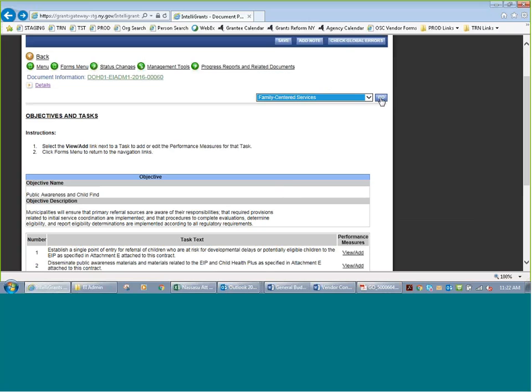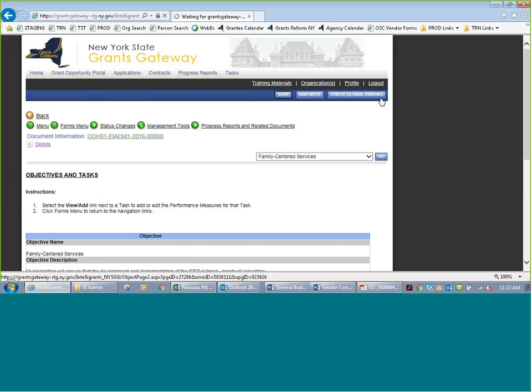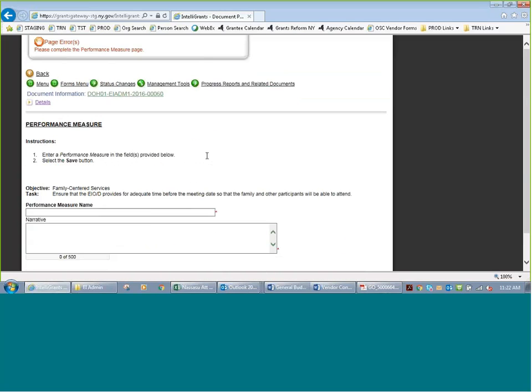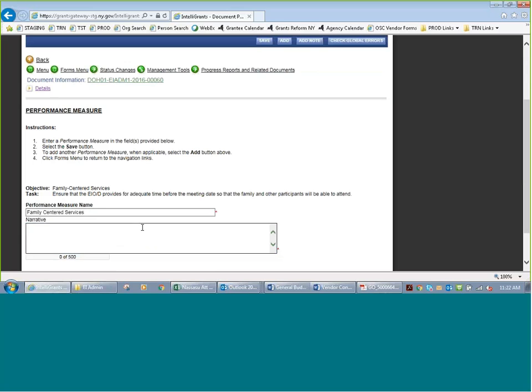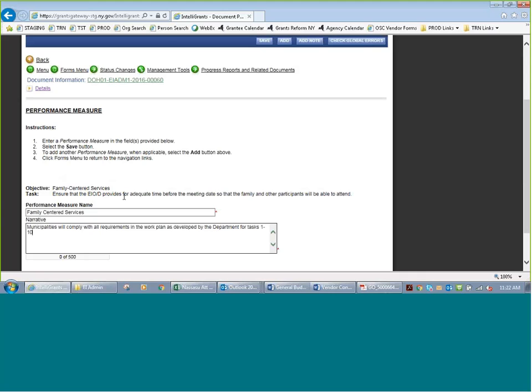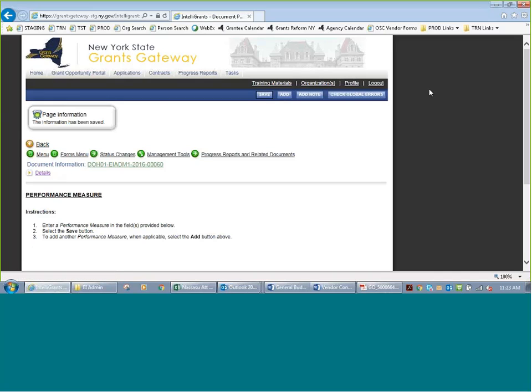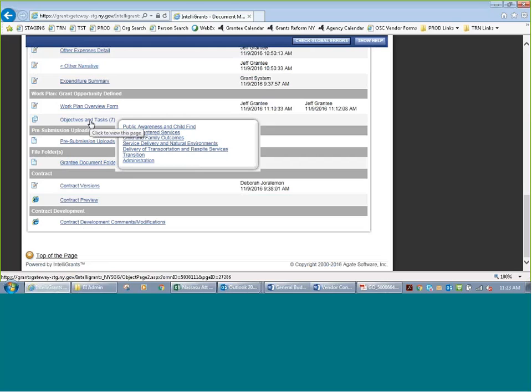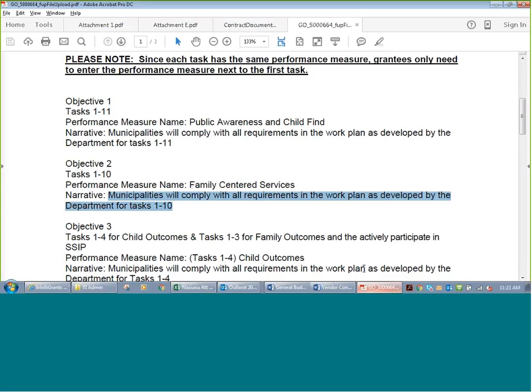Okay, so I'll go to Family-Centered Services, hit Go. I'll go to the View Ad for the first performance measure, and I'll call it just what they're telling me to call it, Family-Centered Services. I'll go back to this PDF, and I'll take this and hit Save. All right, again, sadly, you have to go back to the main Forms menu page, back all the way down, click on Objectives and Tasks, and I don't know which one I'm on, so I'll just click on the first one.